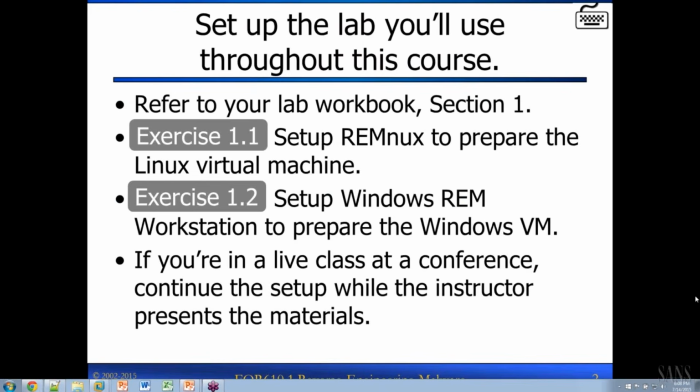The way we're going to run today's class is rather than providing that time up front, which is what this slide says, we're going to wait till the end of class, and at that time I'm going to be here on the chat in order to provide any help you need in setting up your virtual machines. The exercises you're going to use to set up your virtual machines are located in your workbook, which hopefully you also have. Exercises 1.1 and 1.2 go pretty in depth into how to set up both REMnux and your Windows REM workstation.